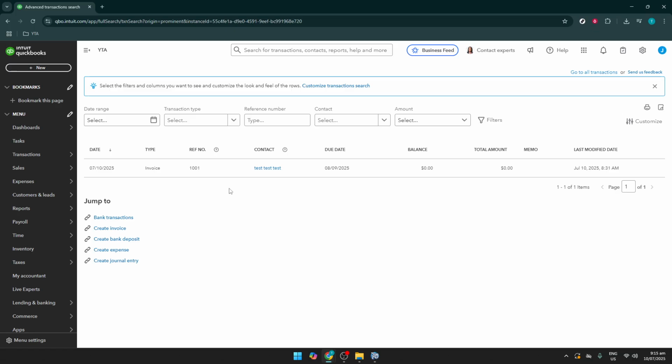And there you have it. By following these simple steps, you're now better equipped to navigate QuickBooks and conduct advanced searches with ease. Keep practicing, and soon this process will become second nature.